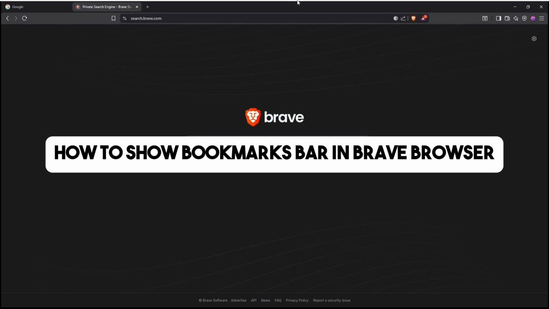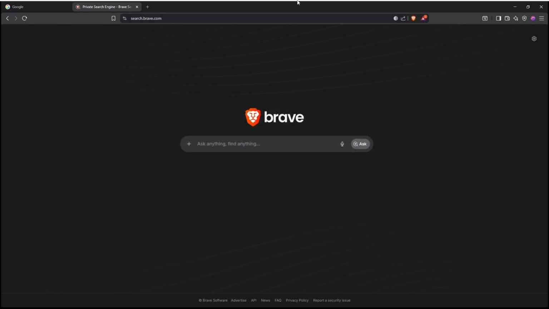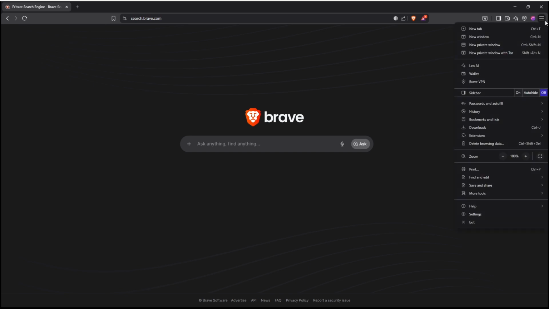Today I'll be showing you how to show the bookmarks bar in a Brave browser. So to do this process, first things first is of course open up your Brave browser, and once you are here, you will just simply select the three lines on the top right corner.